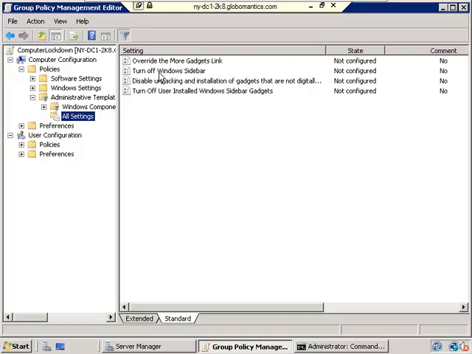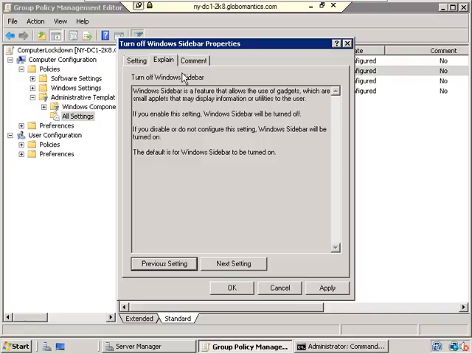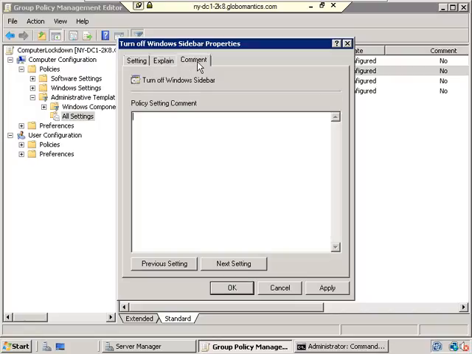Well, first of all, turn off Windows Sidebar. I like that one. Let's open that one up and let's enable it. Notice here that it's supported on only Windows Vista. Well, there's a big surprise there because the sidebar doesn't exist on XP or 2000 or, heaven forbid, 98. So remember, we can always take a look at the explanation of that particular policy setting.